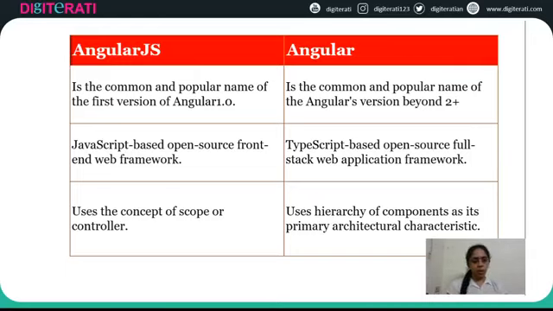So what is AngularJS? It's a JavaScript-based open source front end. Anything that you want to create in the front end of a web application, something that sits on the HTML page, that's what we see with AngularJS.